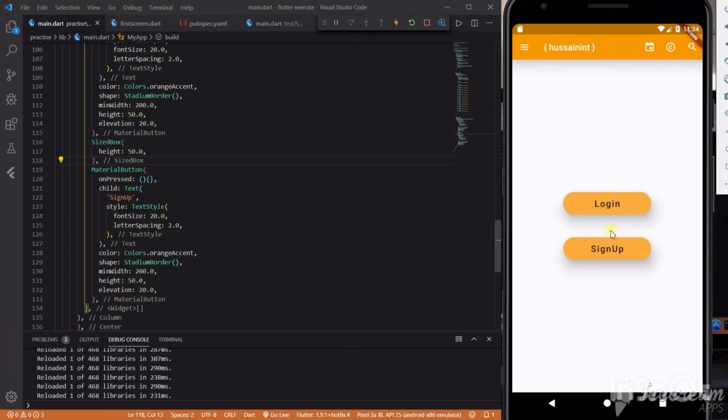So we have login, we have sign up. It doesn't do any backend operation, it's just for the UI for now. In our later videos, we'll see how to navigate to different pages, and we'll do much more with this application.